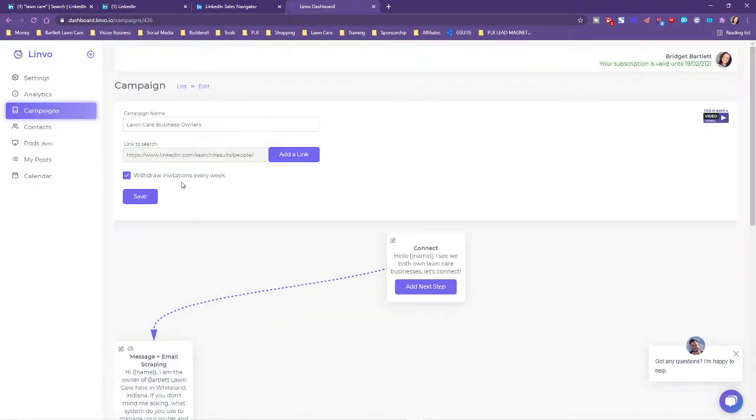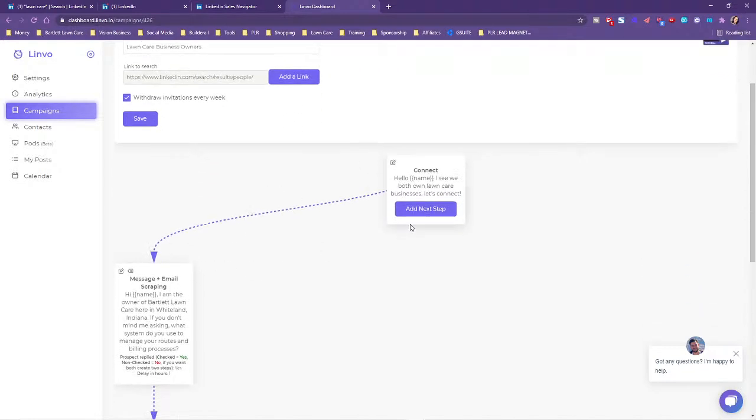Okay, now I've already done that. So once you click finish, of course you want to save. Now you can add, it automatically has the first step here. Okay, so the first step, we're basically building out like a conversation within LinkedIn, but this is all done for you. Okay, so I can be connecting with lawn care business owners, 80 of them a day, and I never have to be on LinkedIn. Okay, this is why this is so powerful.